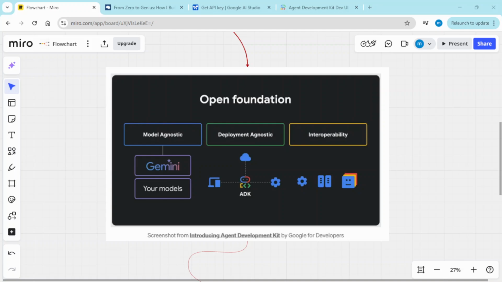But in today's session, we are going to focus on another framework that Google has released, or I can say a software development kit that Google has released for building agentic-based applications.